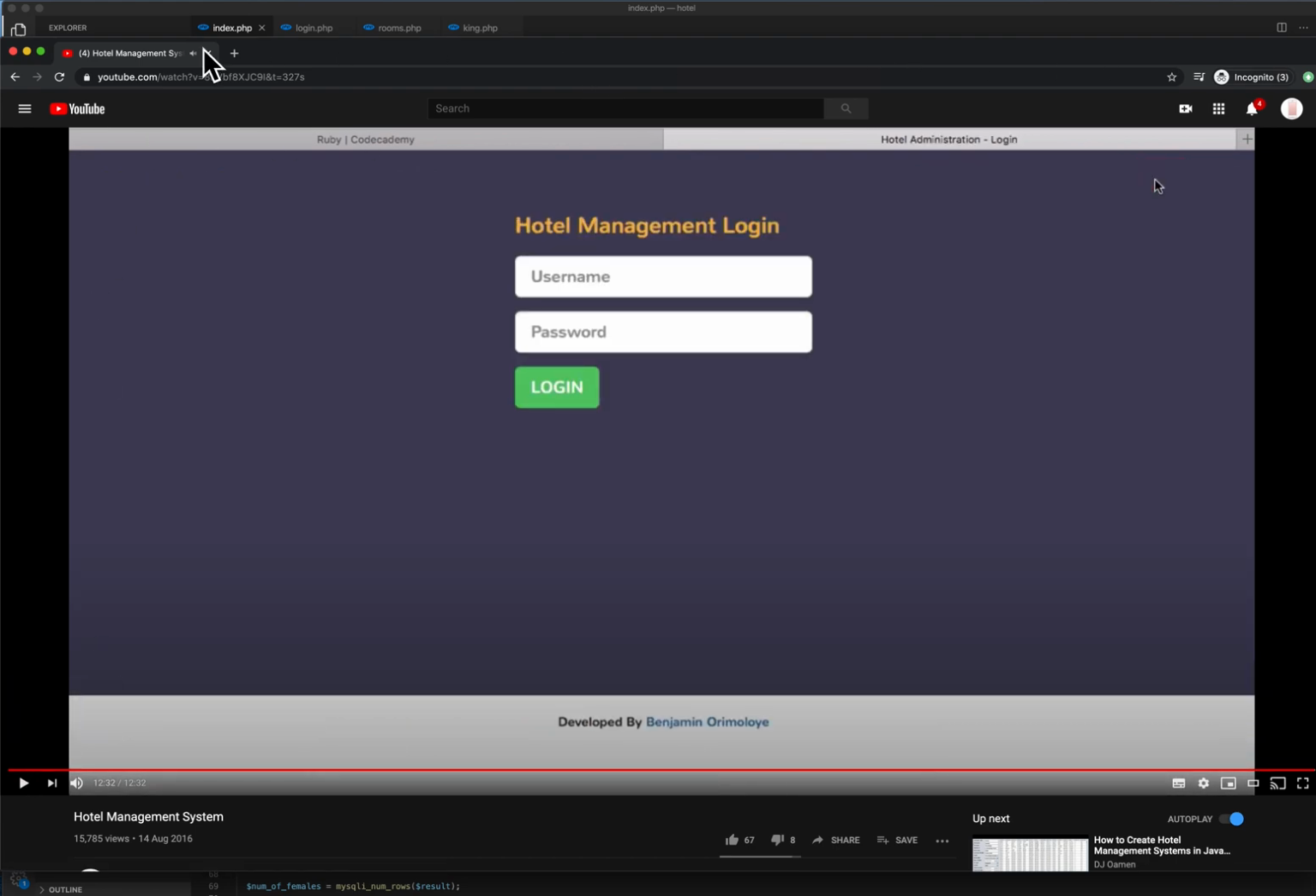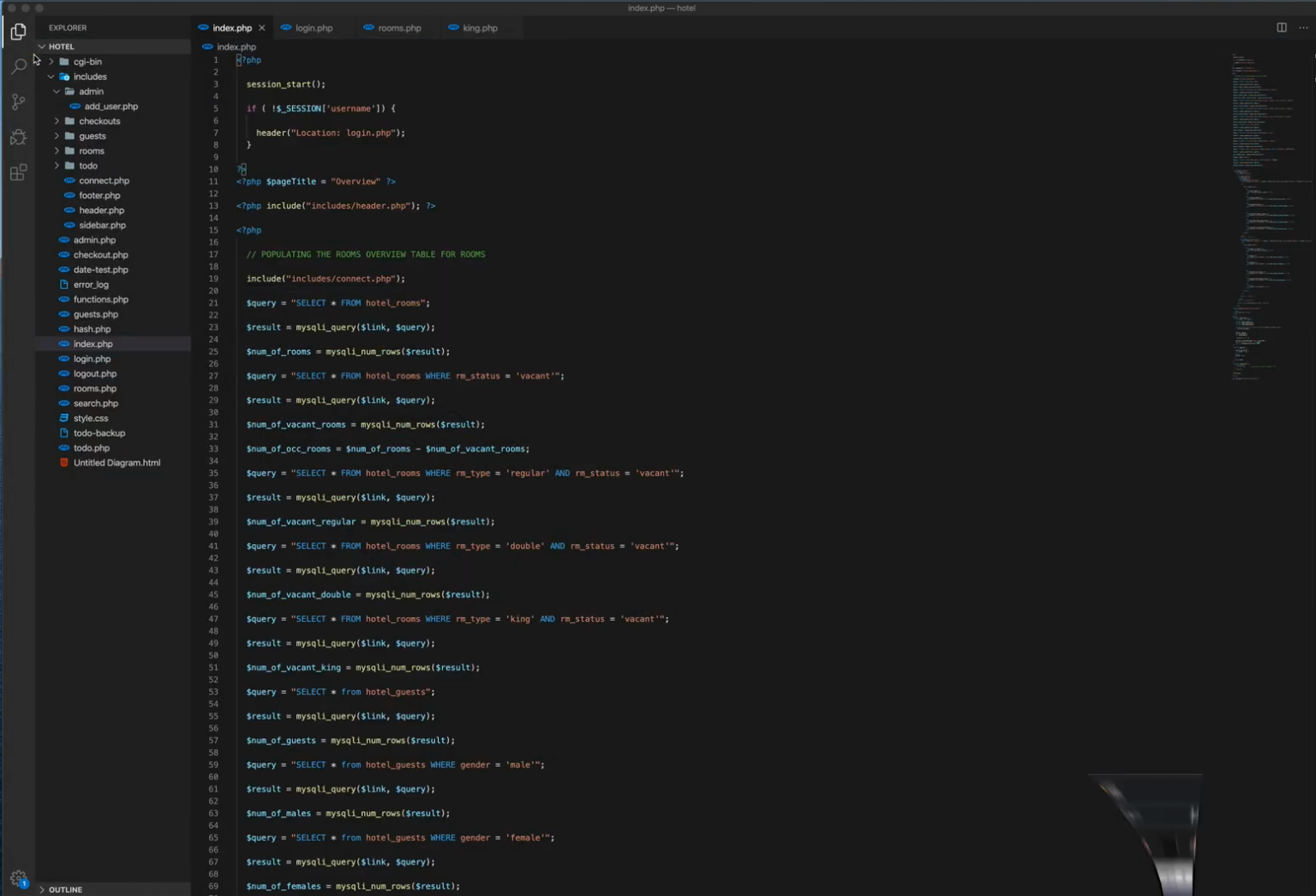So, looking back in hindsight, what would I have done differently? I think the very first thing I would have done differently is use an MVC framework. And since PHP was my selected language at the time, I would have used Laravel.